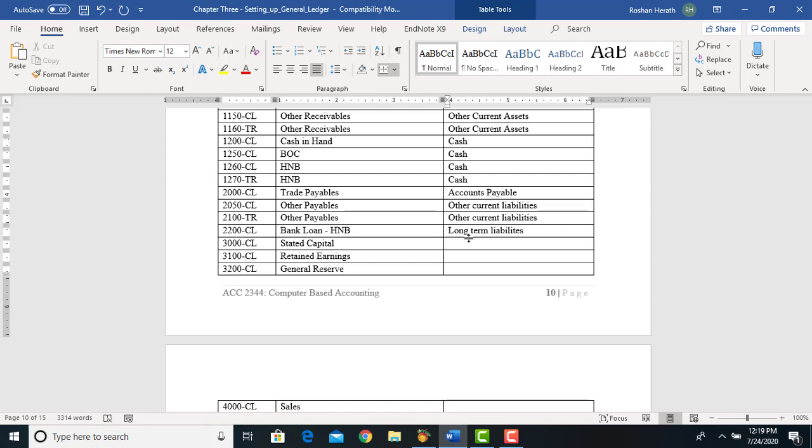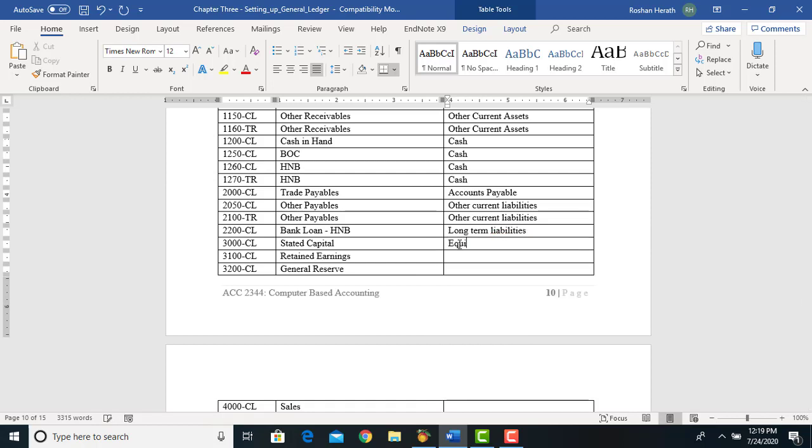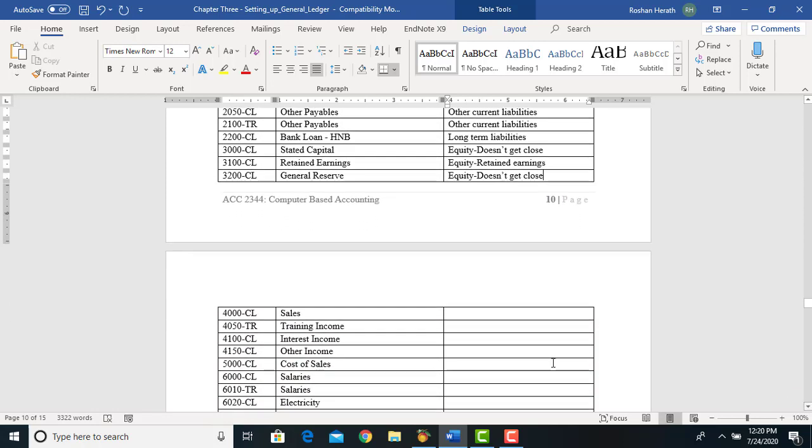Long term liabilities. Then you have stated capital, that is equity doesn't get closed. Remember, I believe you can remember, it is equity doesn't get closed. Retained earnings, this is particularly important. It is equity retained earnings. We can have only one category for this, equity retained earnings. Only one category can be there. General reserve, it is again equity doesn't get closed. You know, general reserves do not get closed, they would continue. Sales income, right? It is income. Training income, yes, everything is income. So for income, we have one category, other income, interest income.